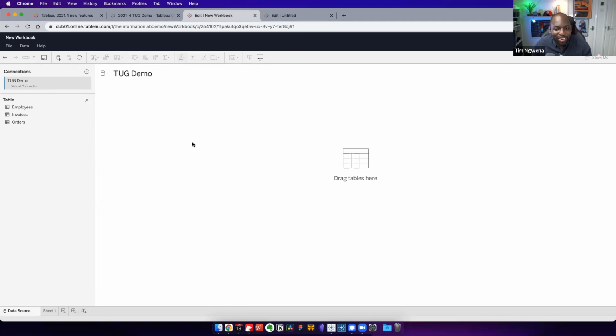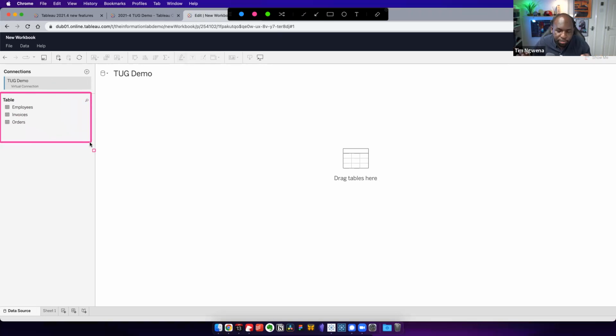So here we are. We're in the virtual connection. And what you hopefully notice straight away is that on the left, these are the three tables that I made visible. I didn't have to type in my credentials. I didn't have to do anything. It's using all the credentials that I put into that virtual connection. And everyone who has access to that virtual connection would get the same experience.